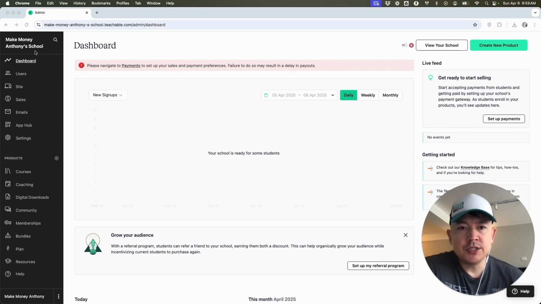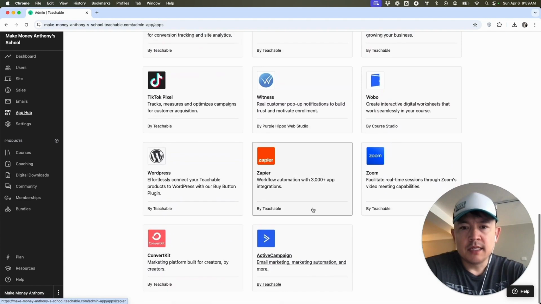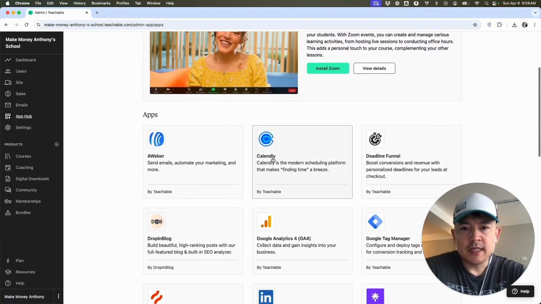But I've already logged into my Teachable account, and this is the home screen. Now here on the home screen, if you want to link your Calendly, here on the left, you're going to click on App Hub. Okay, once you do that, you're going to see a long list of the different apps available, but you want to scroll down until you see the Calendly logo. Go ahead and click on there.